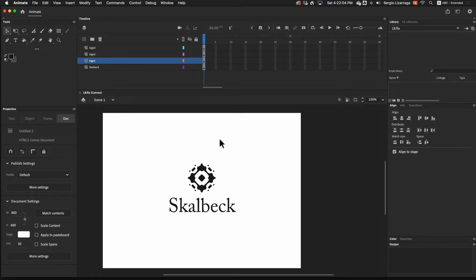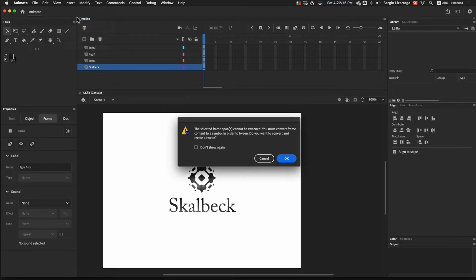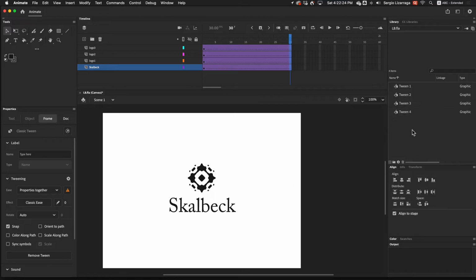Okay, so I'm going to click on everything's unlocked. I'm going to click and drag all the way down. I'm going to go to the Insert drop-down menu, slide down to Create Classic Tween, and my animation wants to be generating these graphics, so that's fine. And now if I go over here, let me open this a little further and take a look at the various symbols that we're working with.